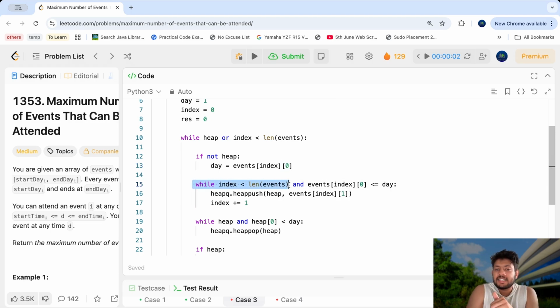Now while the index is less than the length of the events, and our current event, that is the event at the current index, its start date is less than or equal to the current day, it means that if we are on day number 1, we are going to process each of the events one by one, and we are going to see what are the different events we can process on day number 1 or day number 2, depending upon the day, right? Then we are going to push the current event's end date in the heap.